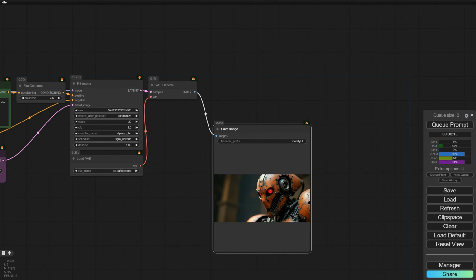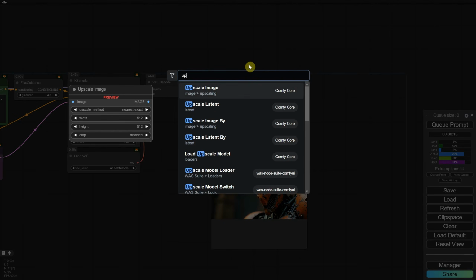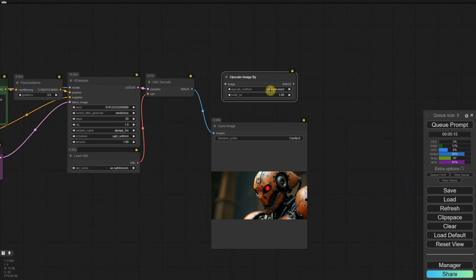We also have a node to save that image. However, we can continue the workflow further. From the VAE decode node, we can add more nodes to process, modify, or upscale the image. Let's add a node called upscale image by. You can choose your preferred upscaling method, and for scale by, you can select how many times to upscale, such as 2, 4, or any value you need. I'll choose 2. Now, connect the image input and output from the VAE decode node.